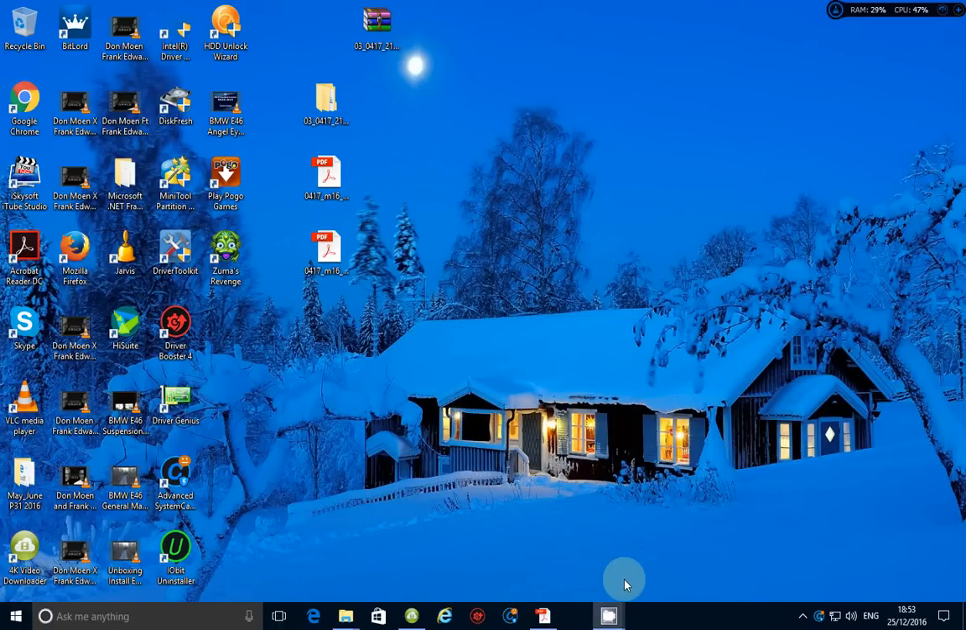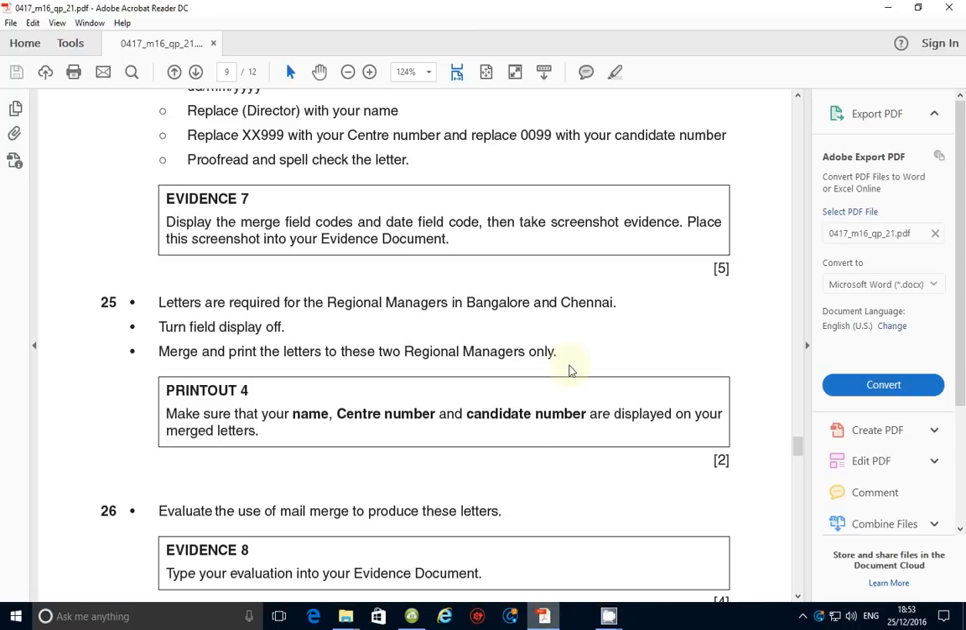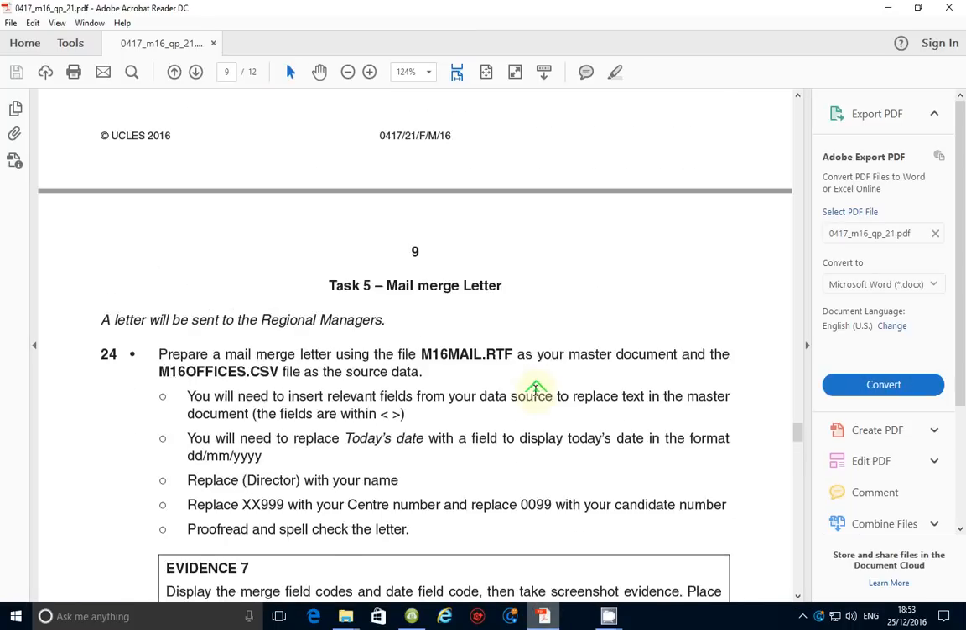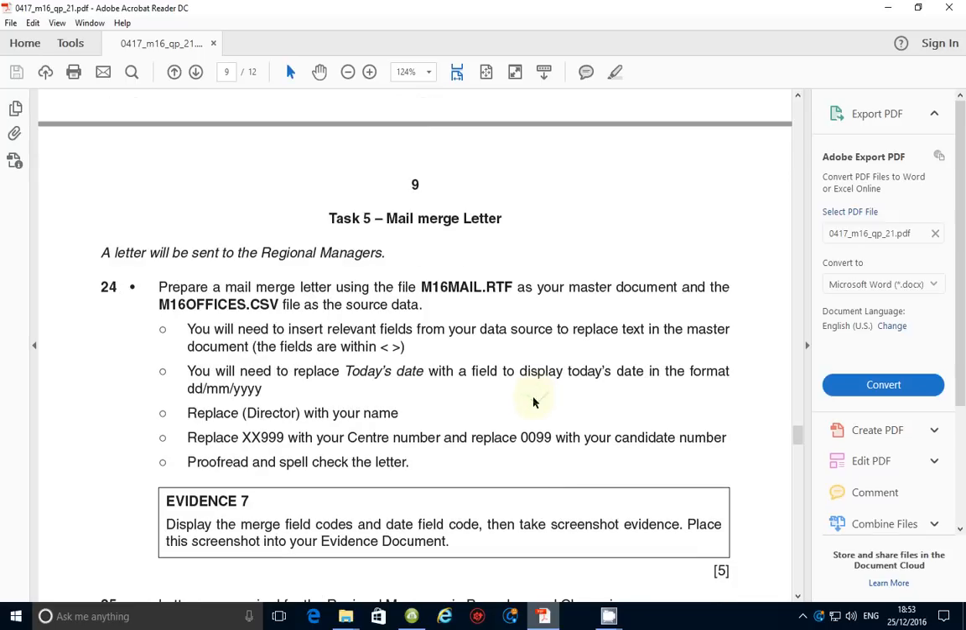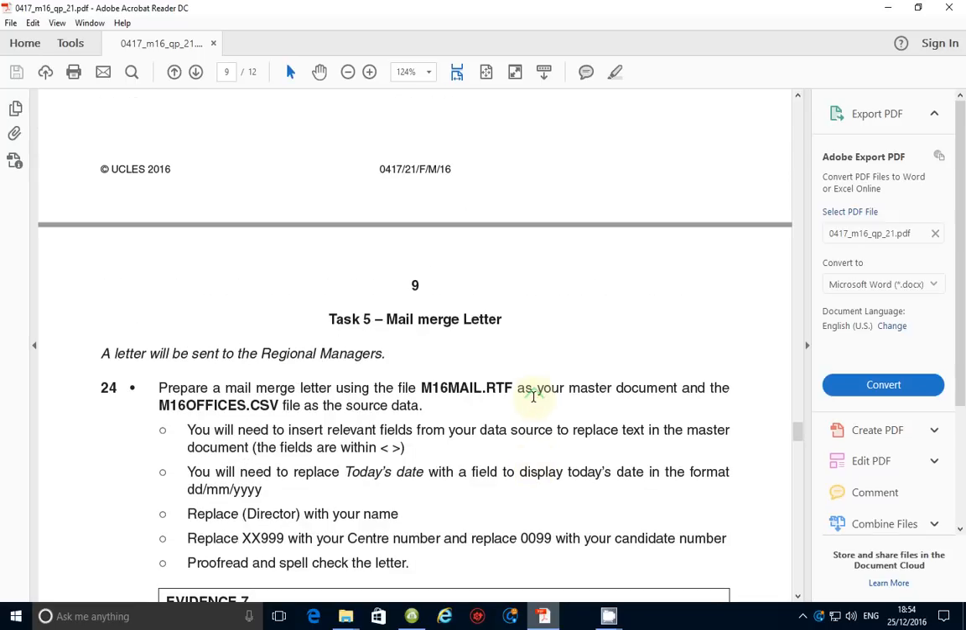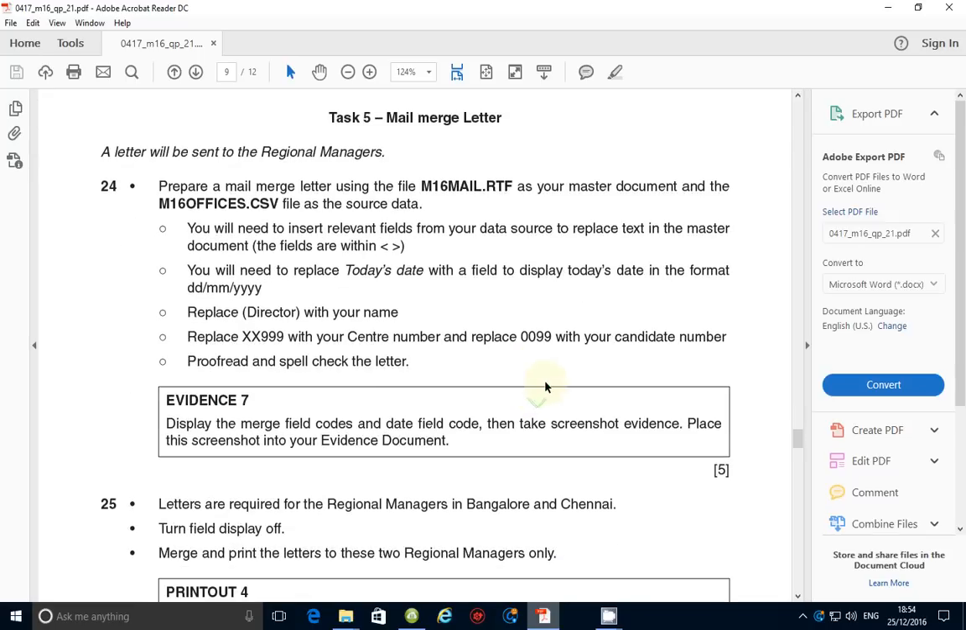In this tutorial I'm going to continue looking at the March 2016 paper 2-1, and this time we're going to focus on the mailmerge section. In the last video we were looking at database labels, and in this video we'll take a focus on the mailmerge section. So the scenario is that a letter will be sent to the regional managers.